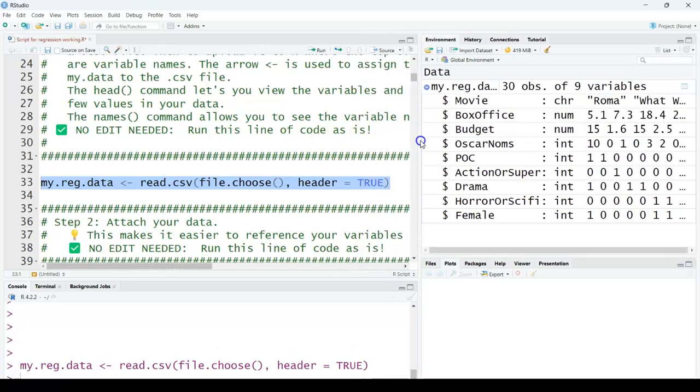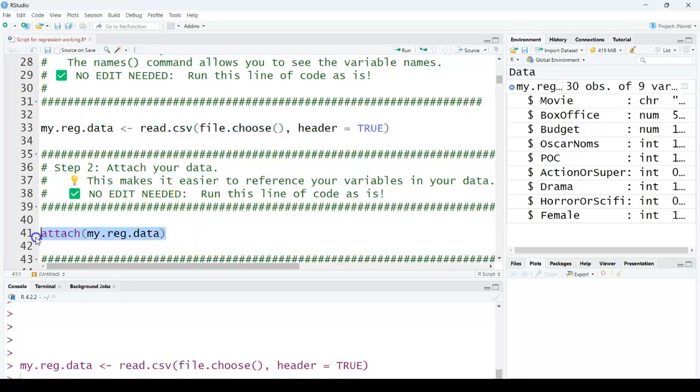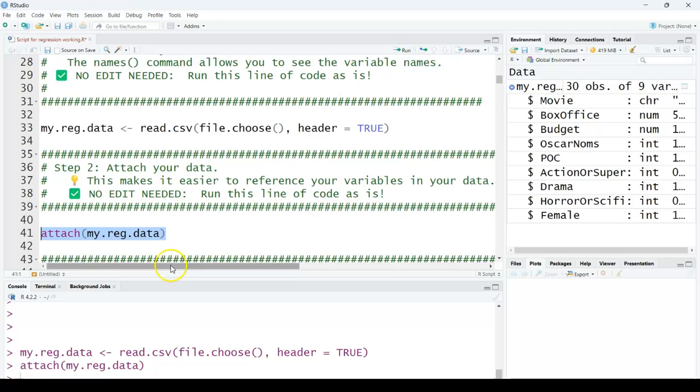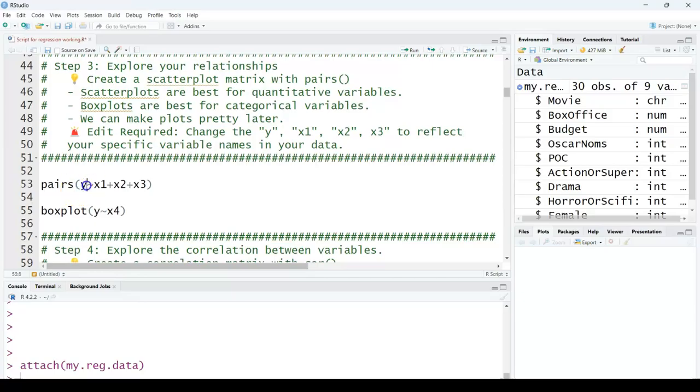The next step in getting started with our regression analysis is to attach our data. All this will do is make it a lot easier to reference the different variables when we're performing our regression analysis. Now let's explore our relationships with the scatterplot matrix. We can do that with the pairs command.